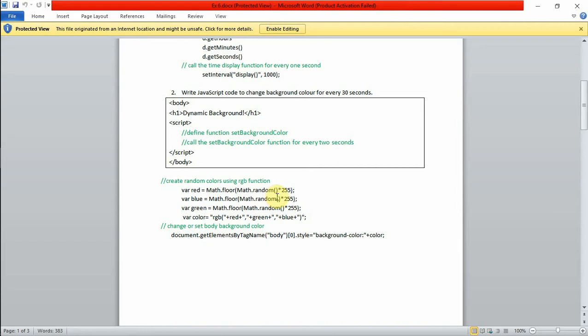If we want some random number between 0 and 255, we'll multiply it by 255. You know that in RGB, red, blue, and green have values from 0 to 255, so we are generating random numbers. Math.floor is like, suppose the result of Math.random into 255 is 6.73. This will be floored, that means 6 will be the value. So this is how it works.